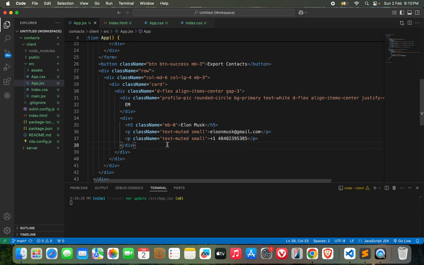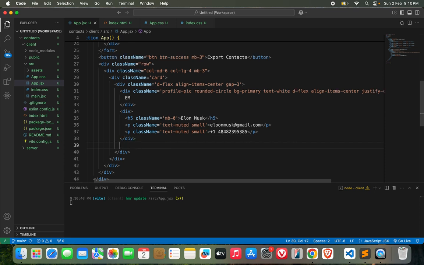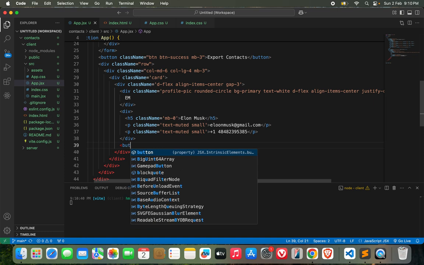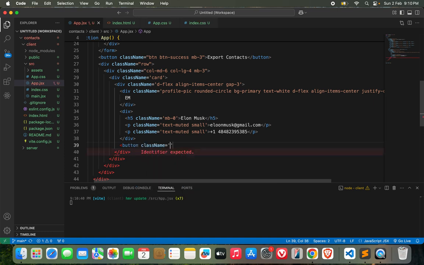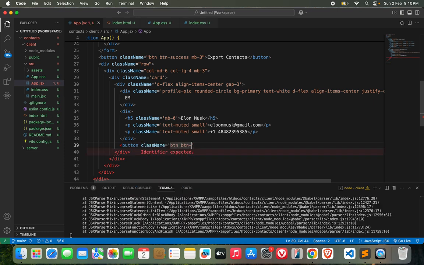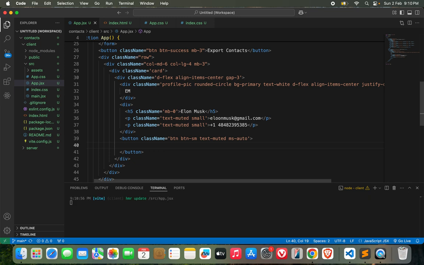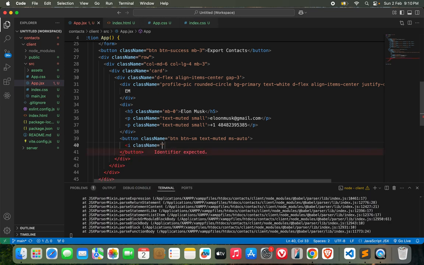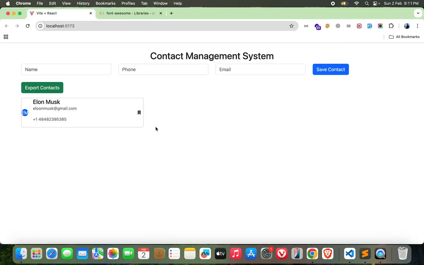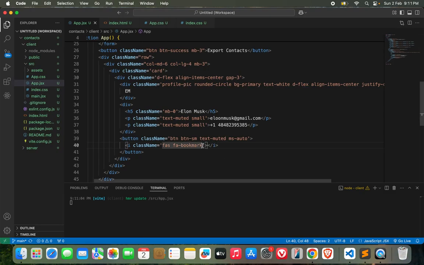After this one maybe I need to create a button for bookmark. So button, className equals btn btn-sm text-muted ms-auto, and I can use Font Awesome here, fa bookmark. Let's see. Yeah, bookmark. What if I do bookmark-o?